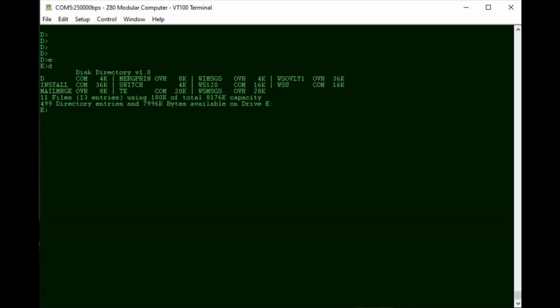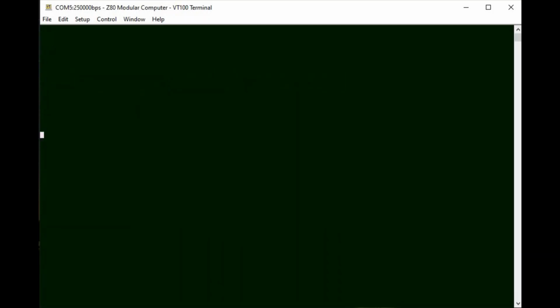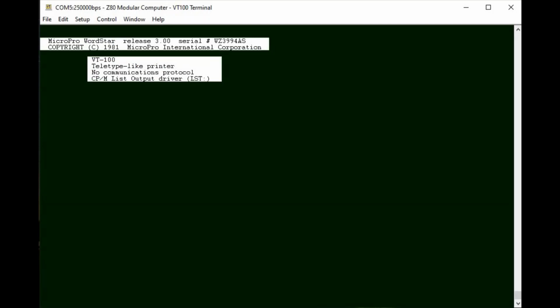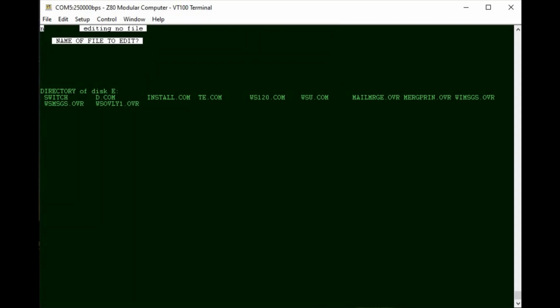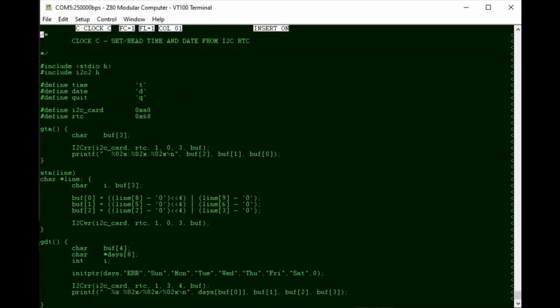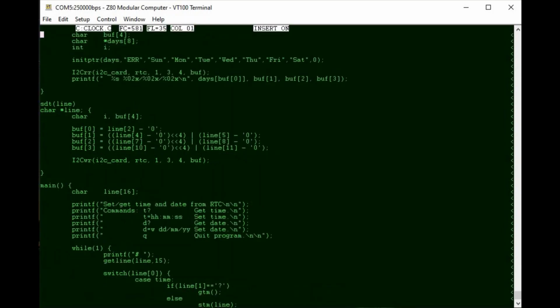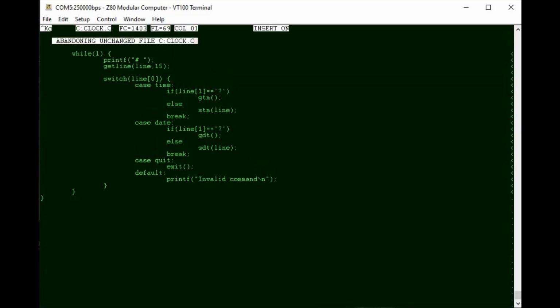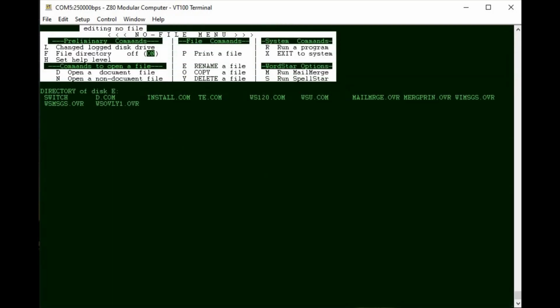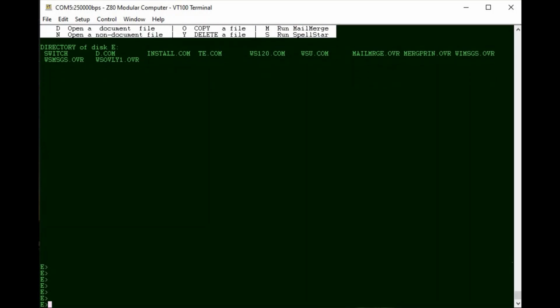What we have here is WordStar. Let's see how it looks. Cool. So let's open something. For example, this is the clock program that we've seen before, and this is the program. Quite neat. Okay, now let's go to drive F.